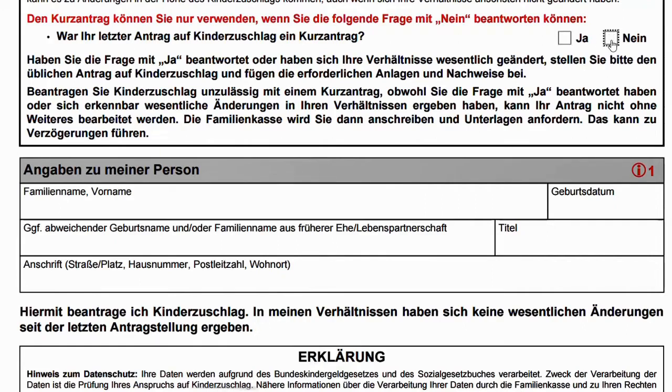And here it repeats it again, that if you have marked ja or yes with a cross, or your living situation in terms of your income, expenditures, child income, assets, or your housing costs have changed, you have to fill in the application forms for the child allowance and attach the other necessary documents or proofs or evidences and send them to the Familienkasse all together.